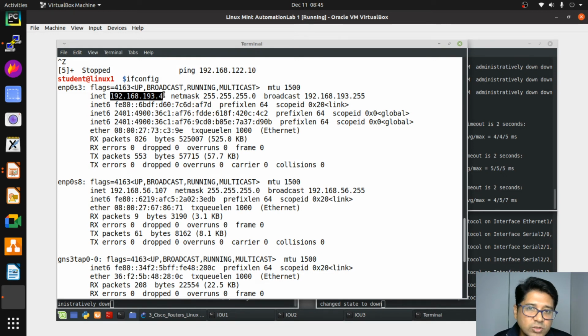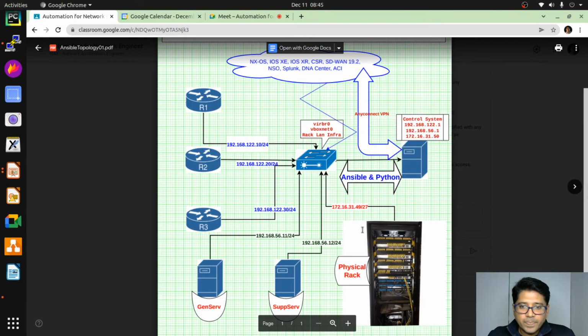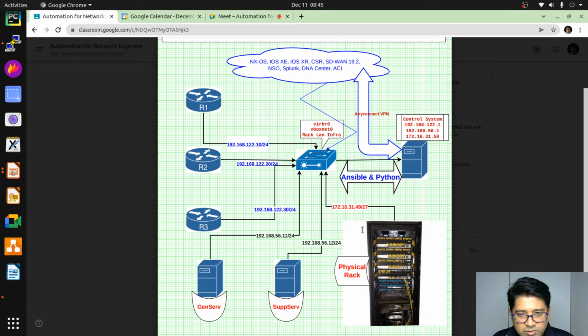Yes. Any questions? So this physical rack that you have, 172.16.31.49/27, right? Let me ask you this. On GNS3, you've got three routers and one switch. That switch is a virtual switch. That virtual switch has a network card which is on the VirtualBox network, and of course an interface in the bridge interface. And then the third interface is going to be pointing to your physical rack. How does that connection really work? It's a virtual switch, and on the virtual switch you have an interface that connects to your physical rack somehow. So we're going to do routing over there.